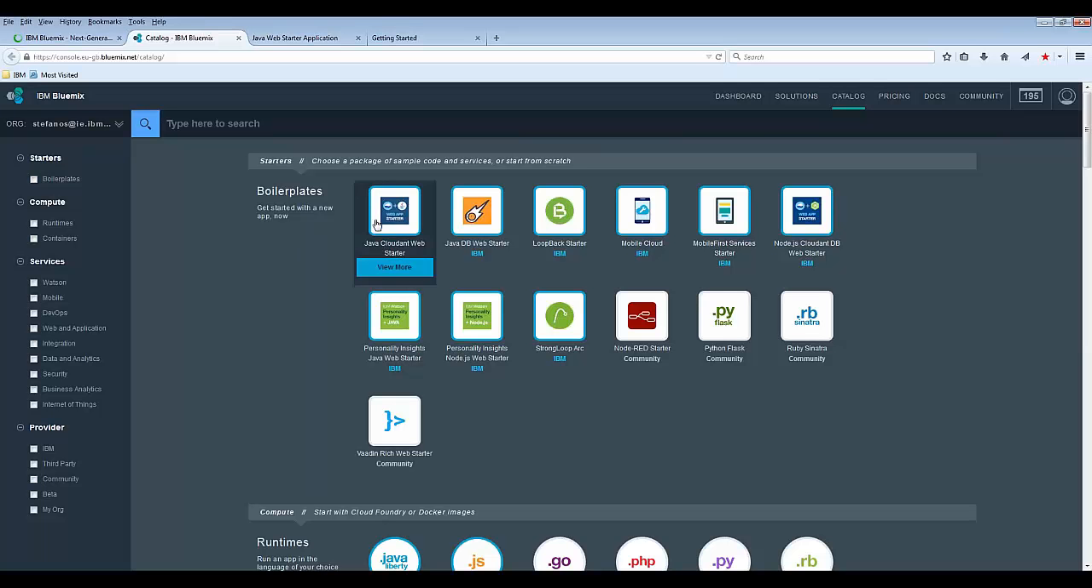For example, Java Cloud Web Starter is a Java runtime plus a Cloud DB service, NoSQL. Java DB Web Starter is quite similar to the app that I'm still presenting now. It is a Java runtime plus a SQL DB2 database, but it uses the JPA connection system. Though I'm still using, I will show you later, I will connect directly by source code.